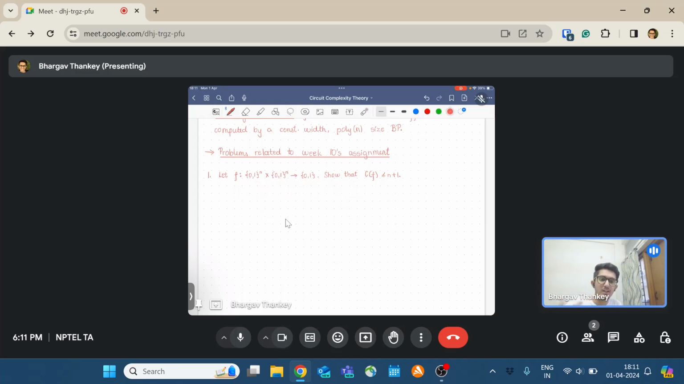Yeah. So since a Boolean function is a relation, we can just use the previous definition of communication complexity that we had. And what this question asks us to do is to prove that for any Boolean function, the communication complexity is at most n plus 1.